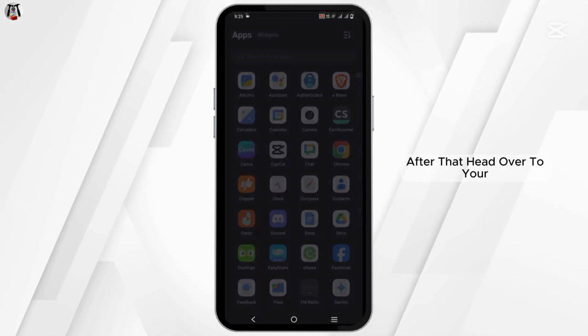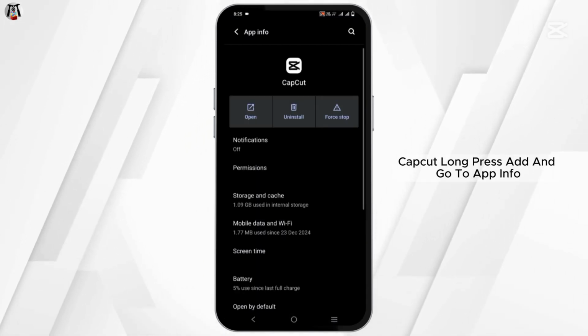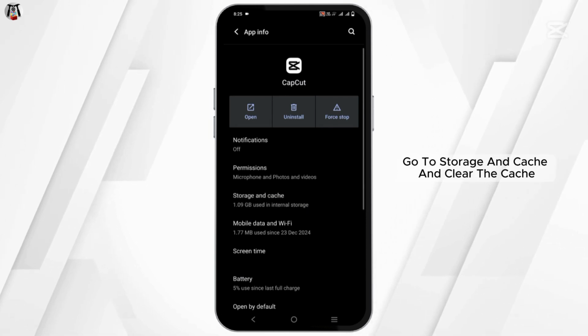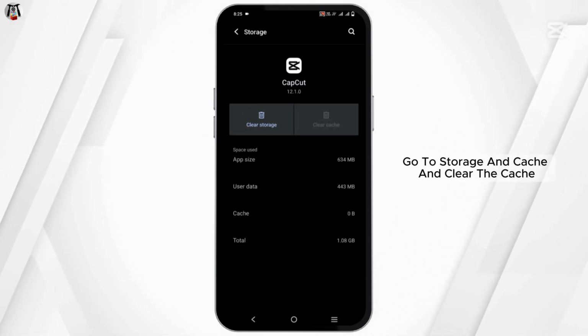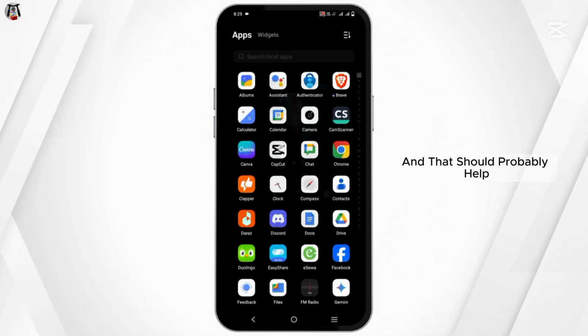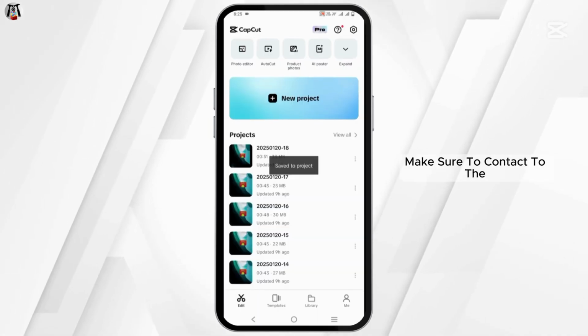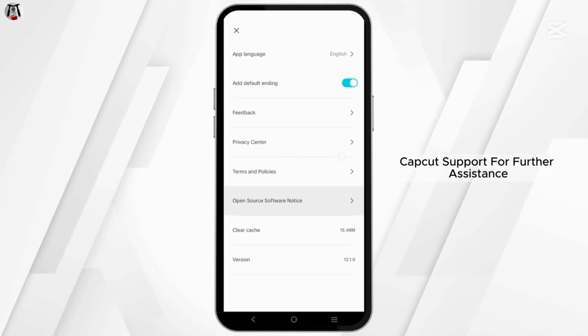After that, head over to your CapCut, long press it and go to App Info, go to Storage and Cache and clear the cache, and that should probably help. However, if it does not, make sure to contact the CapCut support for further assistance.